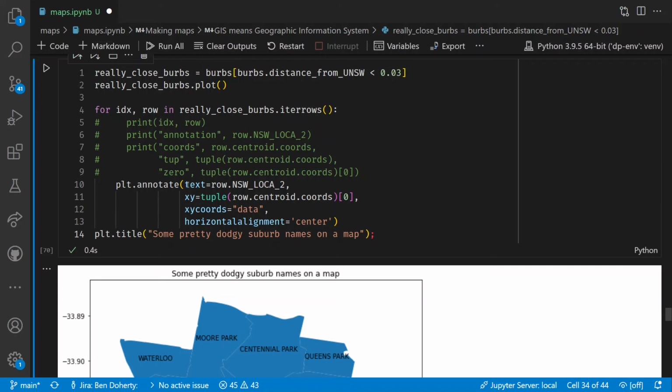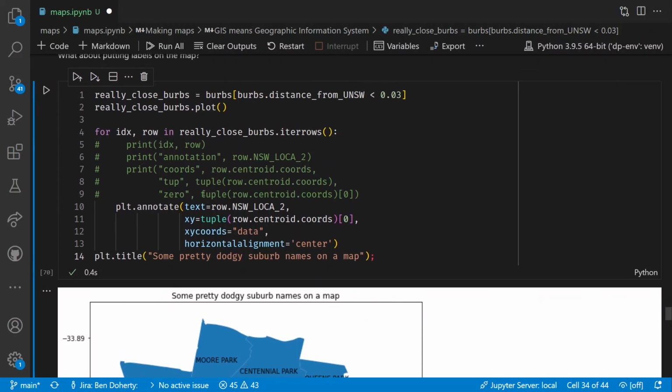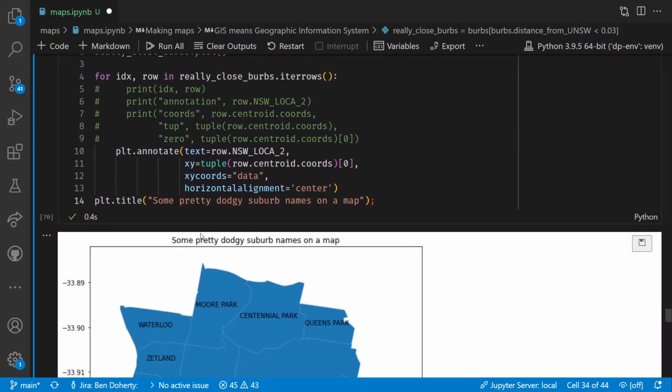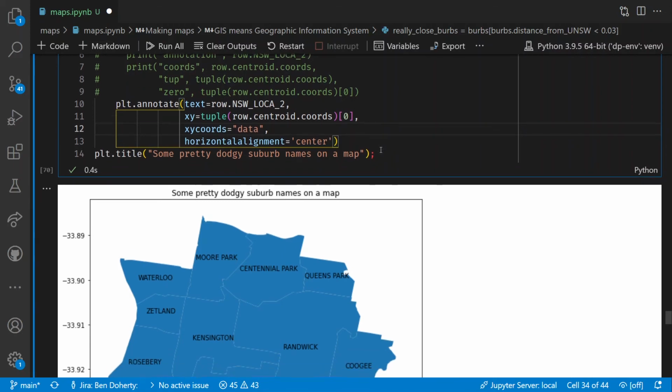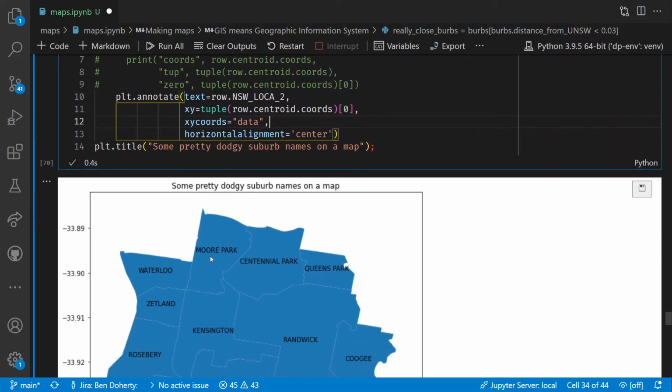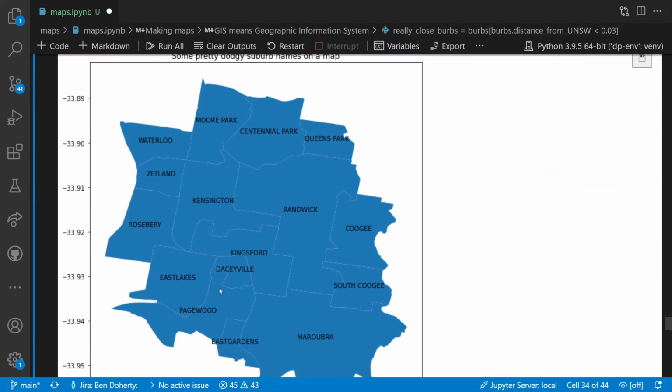And you're going to be wanting to put that onto a heap of your graphs to do these annotations. Now there's nothing magic here. It's just saying put in the text, which is in NSW Loco 2, the name of the suburb, and then we convert that centroid's coordinates into an XY tuple, and then we say, do it in the data's coordinates and center the point on the centroid of the suburb. And so now we can see that, okay, that's PageWood.